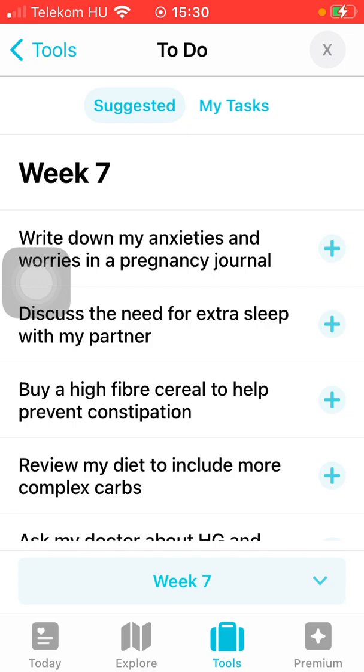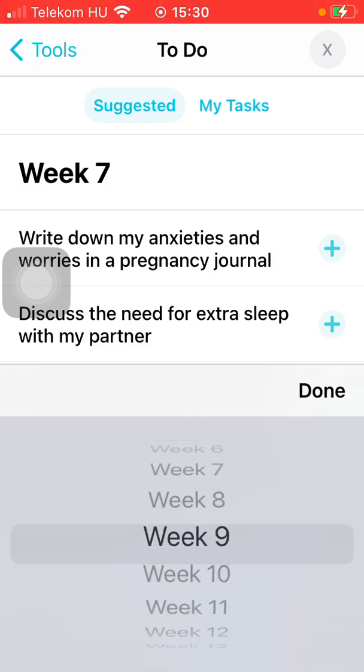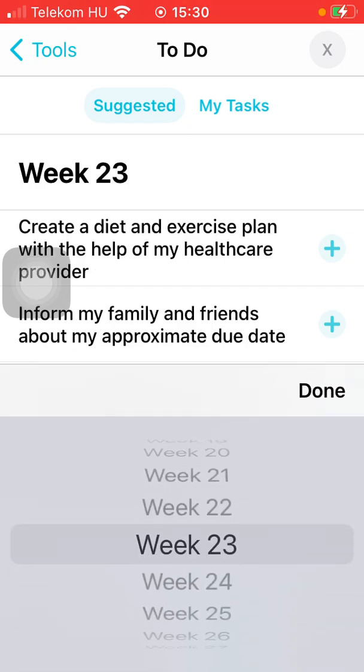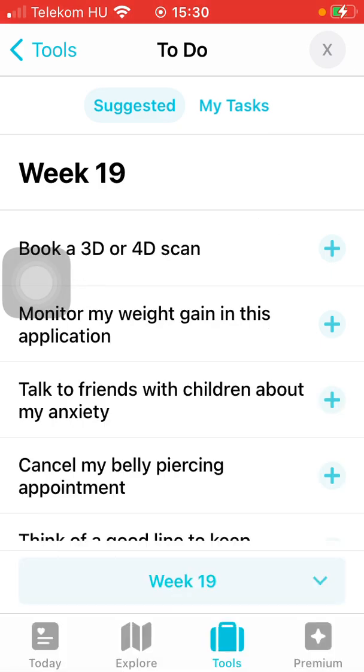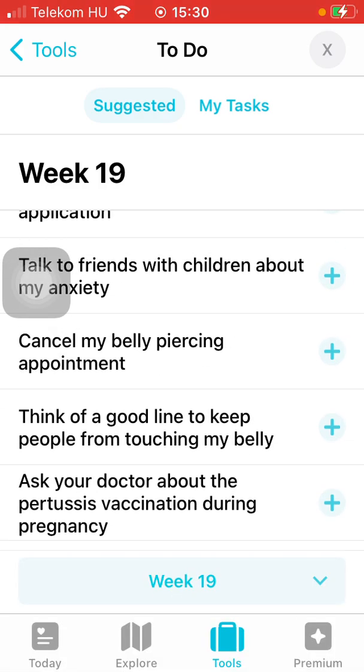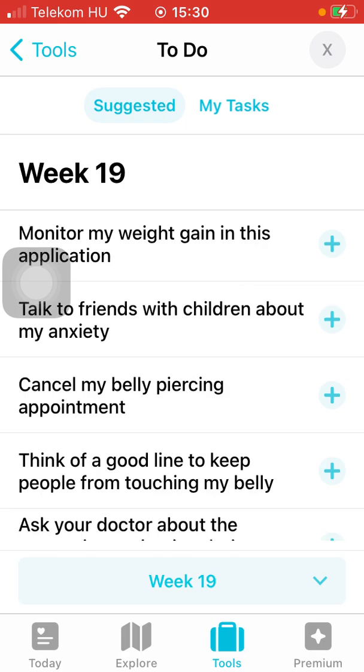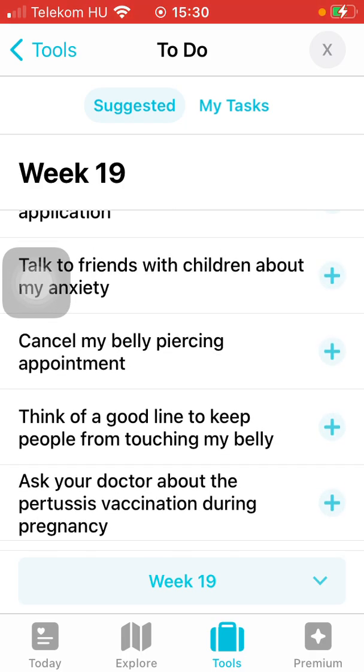If you tap on this week button down below, you will be able to select the current week that you are in. And after that you will find relevant tasks. So if you want to add any of these to your to-do list, just simply tap on the plus icon, thereby adding it to your list.